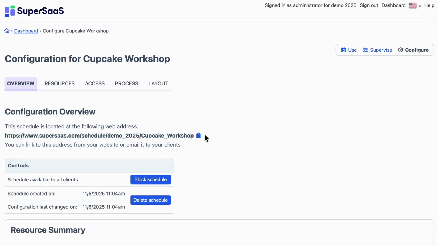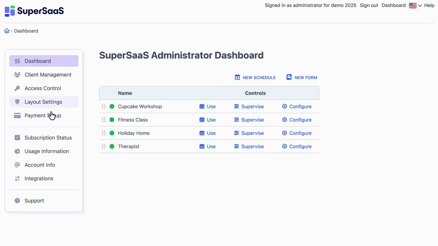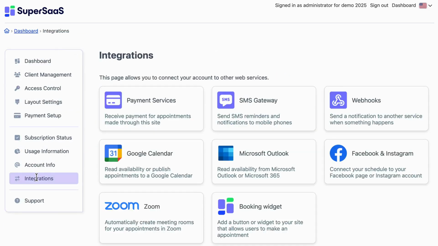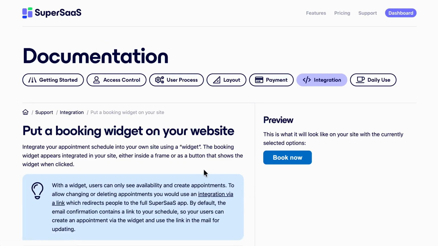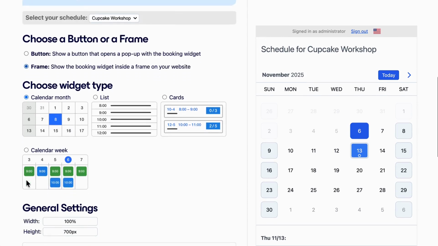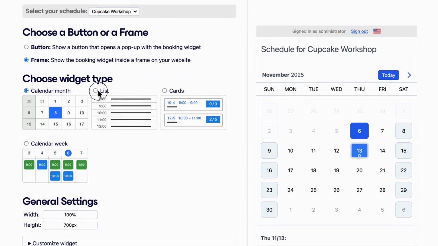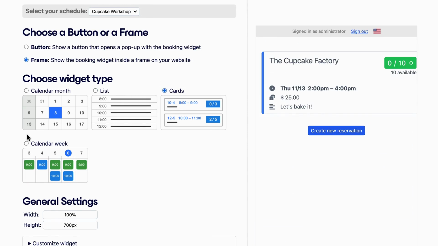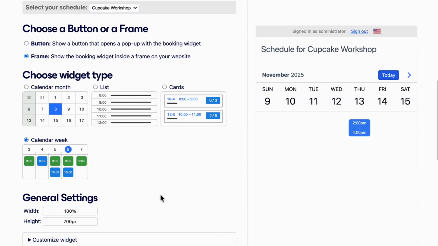If you would like to integrate your schedule into your own website, navigate to the dashboard. Select Integrations in the menu and then choose Booking Widget. Now select your schedule from the drop-down menu. Then choose between integrating a button that opens a pop-up widget and a frame that is integrated into your website. We choose the option to integrate the schedule. You can now select a widget type that is best suited for your type of schedule. After selecting the widget type, follow the instructions on the page to integrate the schedule on your website.